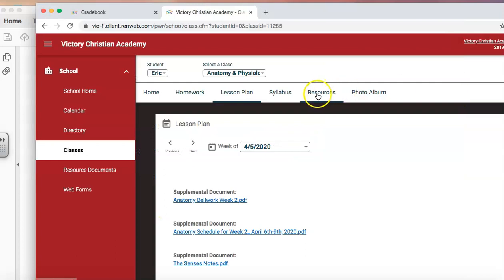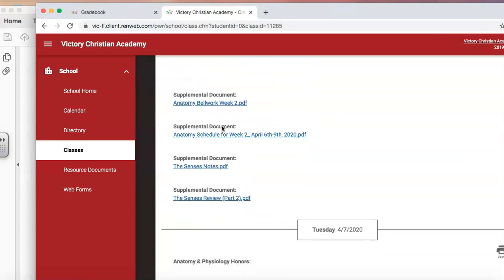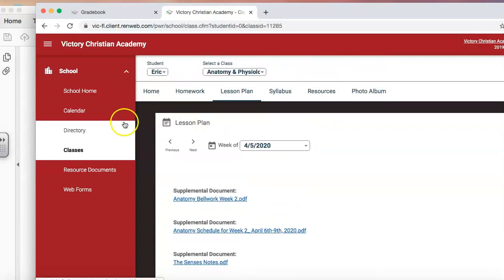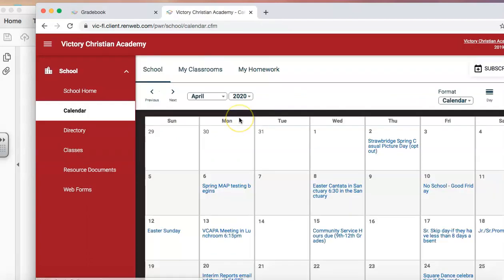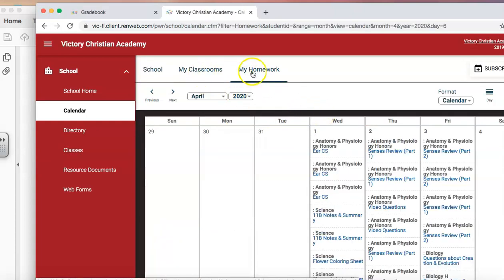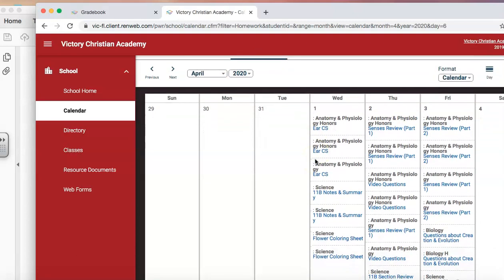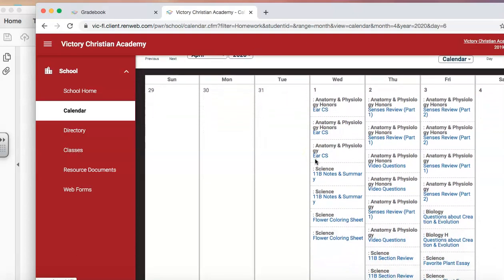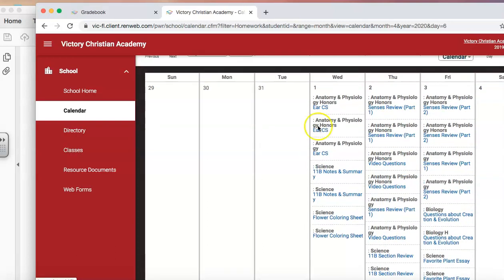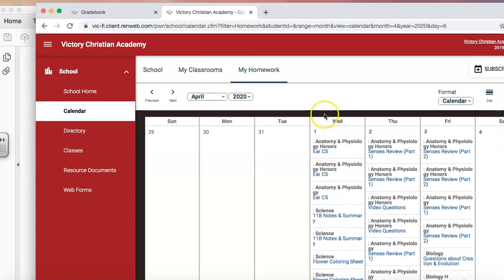So all in all, that's generally it. That's what you're going to see for your lesson plans. If you look at your calendar, you'll notice it just has the normal school stuff. But if you go to My Homework on the calendar, that's another way you can see what your homework assignments are for all of your classes each day. Now again, it's showing all my science classes, but for you it might be anatomy, English, math, and that's just another way that you can see those assignments.